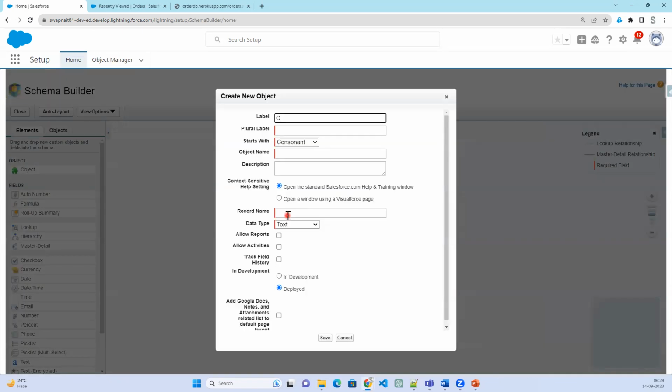And let's say I'm creating the object called Candidates. Start with this as normal. And we have a record name and data type. Data type is text, or you can use the auto number. So let's go with the auto number.